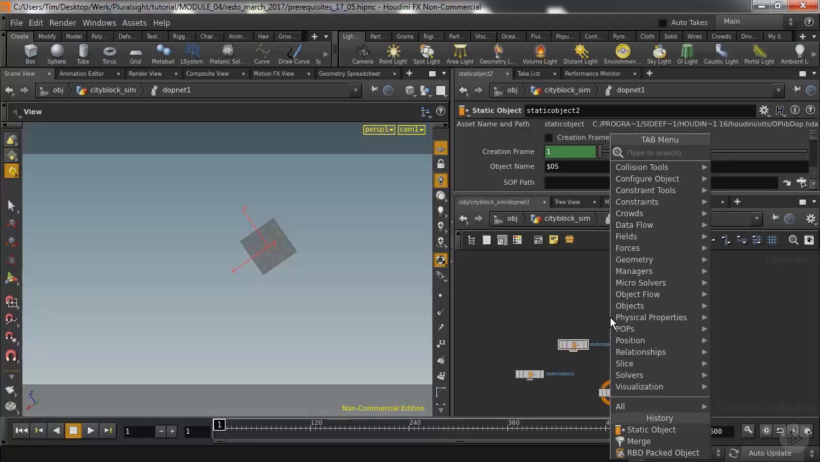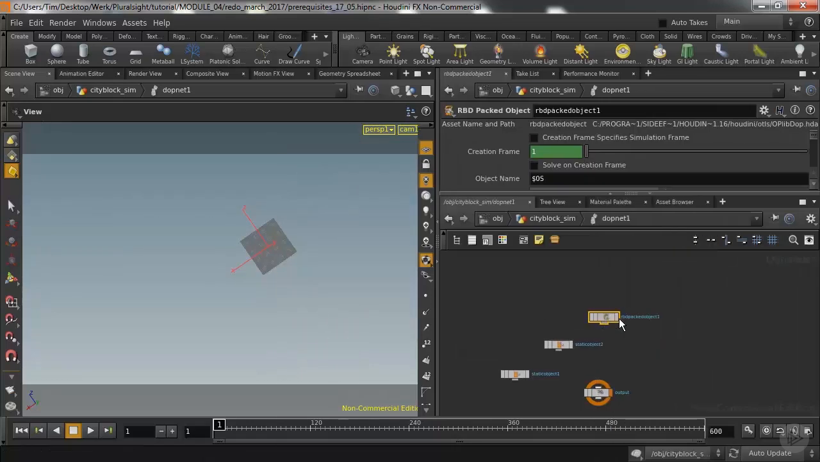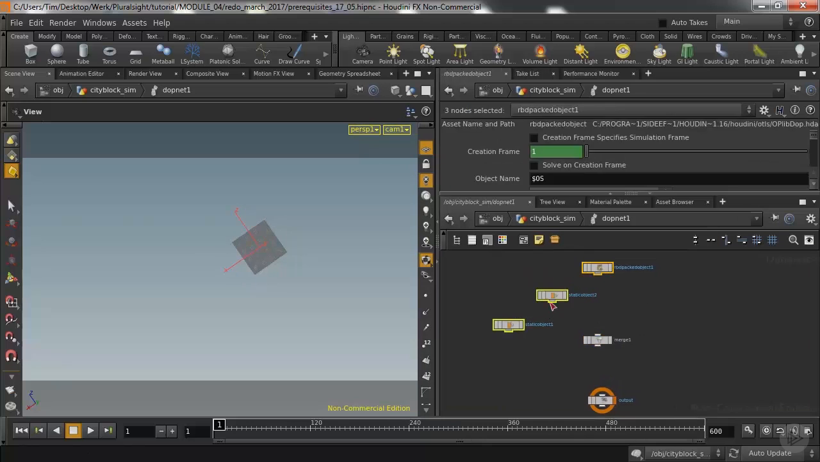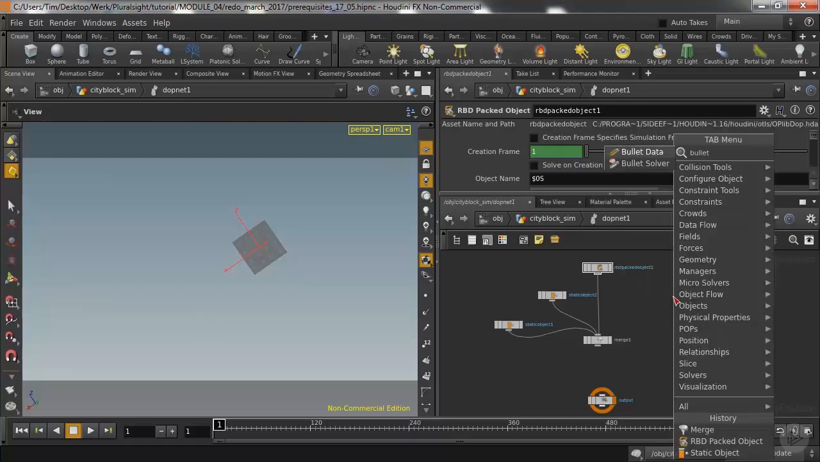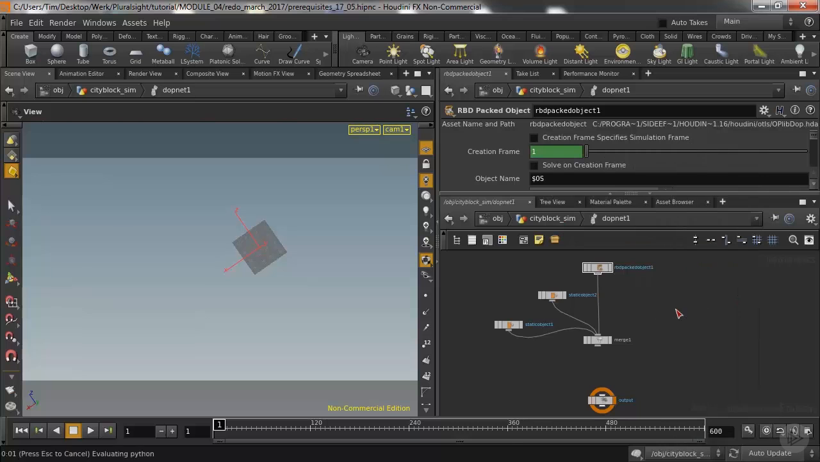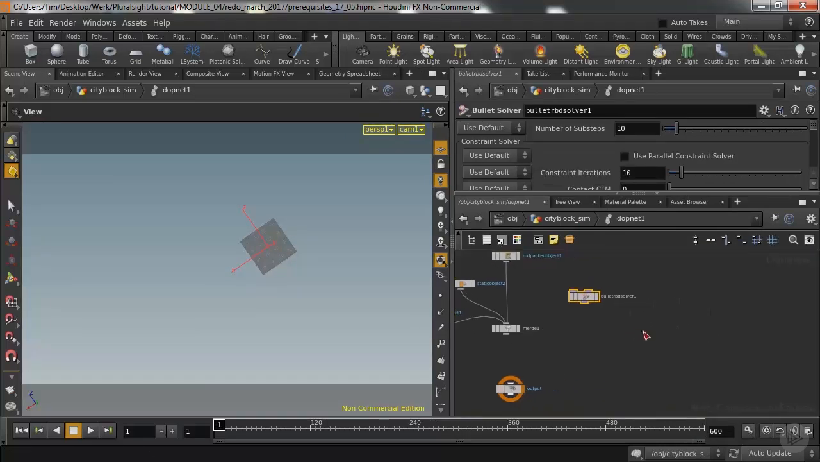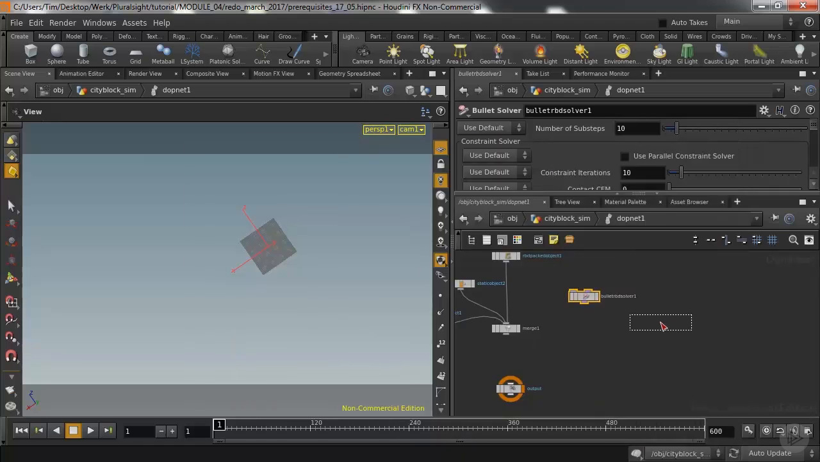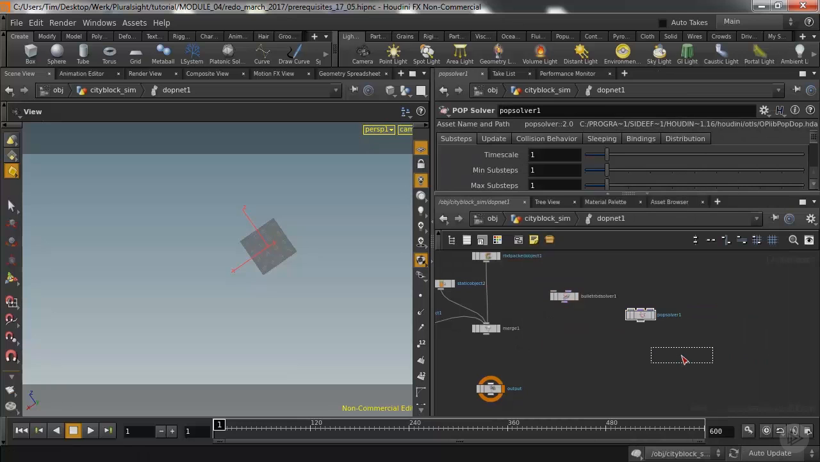Another thing we're going to put down is an RBD packed object, and that's going to be for our building bounding boxes. Let's grab these three, move them up, put down a merge node because we want to merge those together. We can just select all of those three objects and put them into the merge node. Because we're going to be doing RBD simulations, we're going to need a bullet solver to detect the collisions. And because we're going to be treating the buildings as single points, so particles basically, we're going to also need a pop solver. Let's put that down. We can merge those together, again with a merge node.